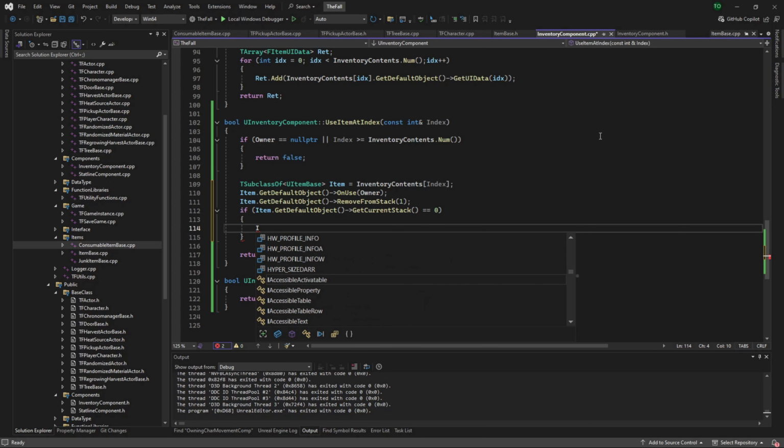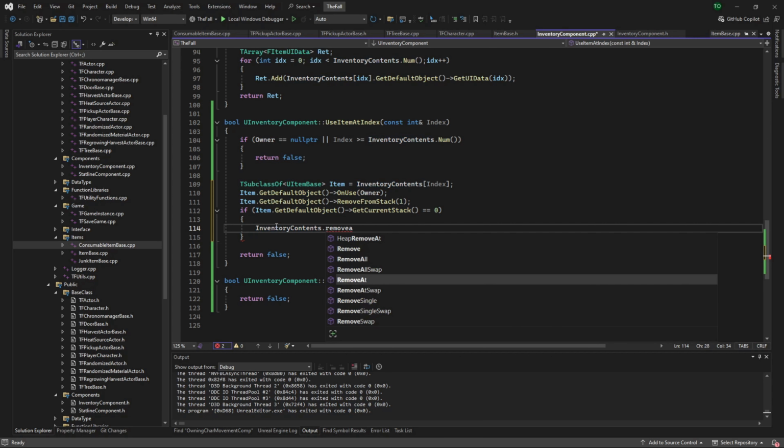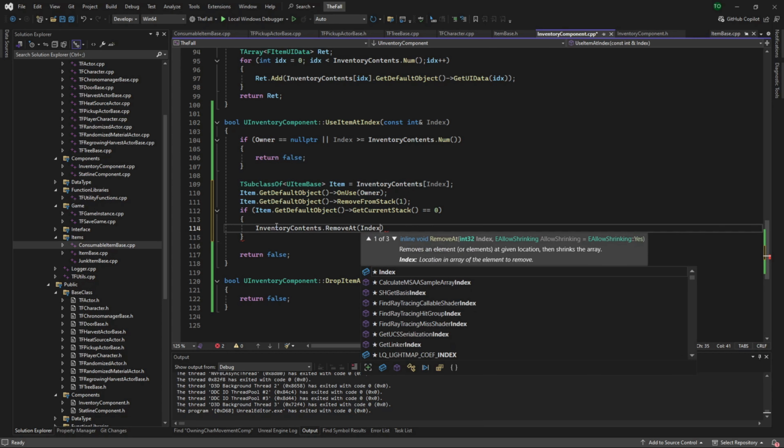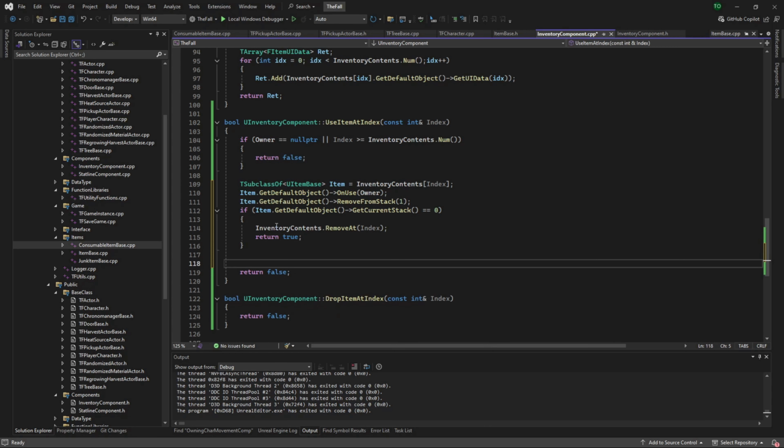So what we're doing here is, okay, have we consumed the stack? If we have, then inventory contents remove at, because we do have the index. And then we want to return true. Otherwise, we want to replace equals item.